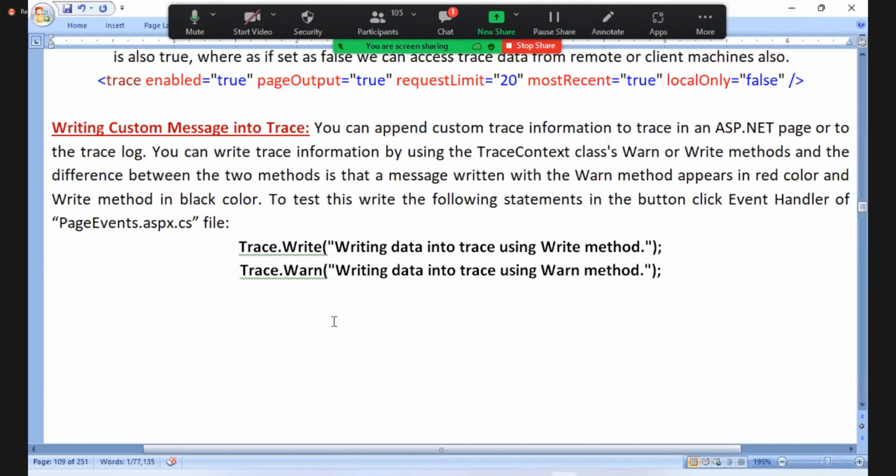There are 2 methods available, trace.warn and trace.write. We have 8 intrinsic objects, request, response, server. Till now we talked on these 3: the request object, the response object, server.MapPath. We've shown you a number of times. The 4th intrinsic object is trace. Still we have 4 more intrinsic objects, session, application, and so on; we'll talk about them. In trace, we are provided with a method called write, or otherwise warn. These are the 2 methods available, using which we can write into the trace.